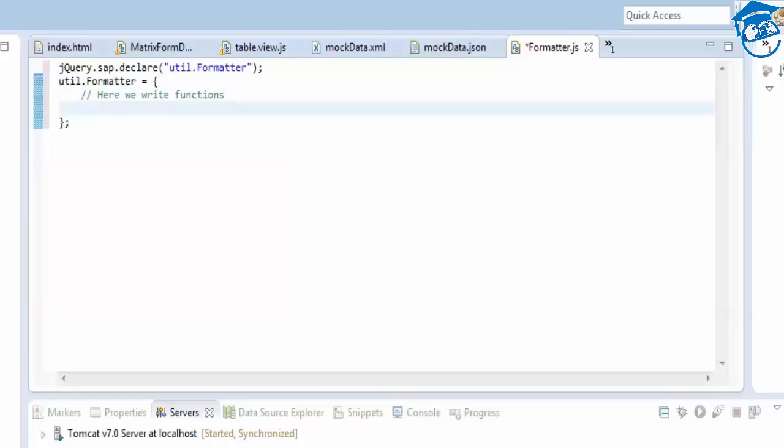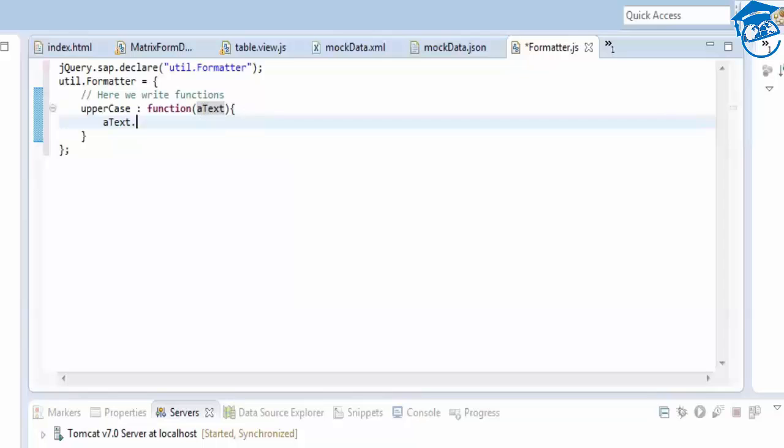And our function is now toUpperCase. So how do we write a function like this? Function, and from there we will pass a text. That text has to be converted to uppercase. So to upper. How are we going to do it?